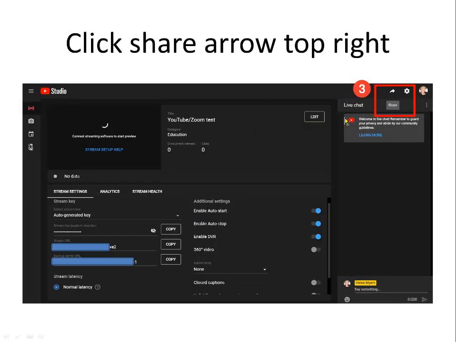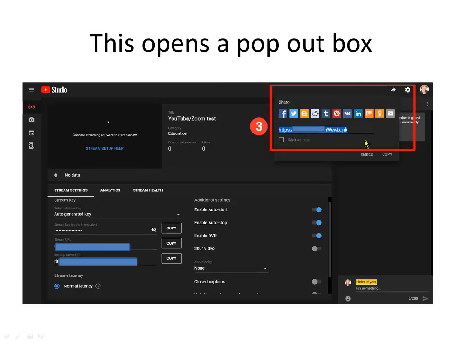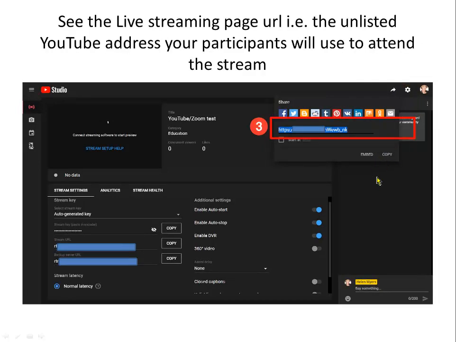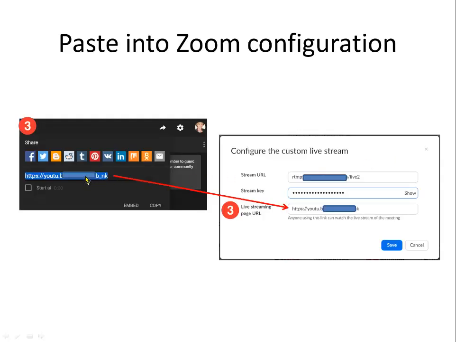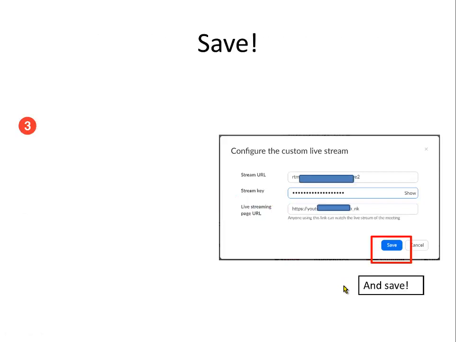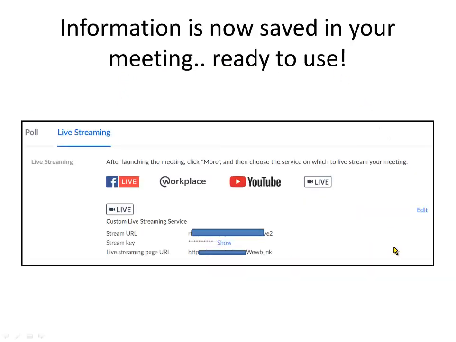All right, so I'll go back over that again. These are quite straightforward. You've got the words for that. This is the one that I had difficulty with, so click on there and it opens up there, and you can copy it there. Okay, so we're going to press copy. There it is, copy, and then you're going to put it there. So now you've got all of your 3 bits of information which the Zoom needs in order to start the stream. Having done that, you click save. So the information has now been saved into your meeting and it's ready to use.